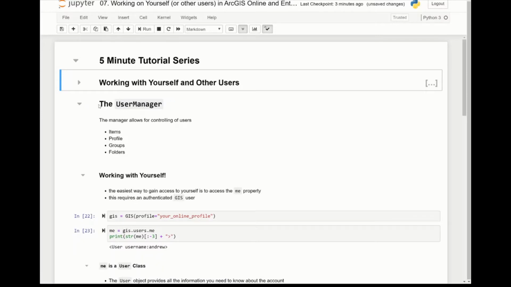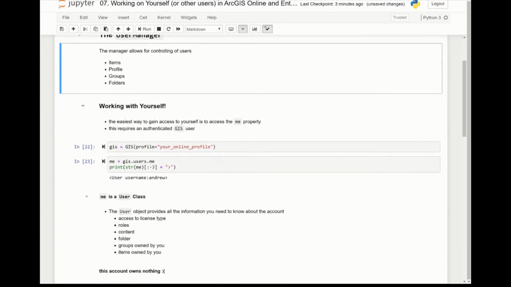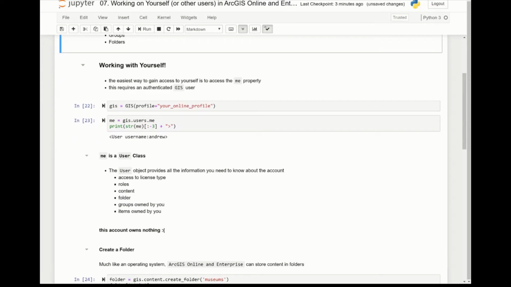And like I said before, we're going to work with the user manager. And the user manager is going to allow us to control users. And this means users' items, your user profile, the groups that you belong to, the folders that you have. So basically anything related to user, you can do it through the user manager. If you're an administrator, you can set the type, you can set the number of provisions that they have, all kinds of interesting things. But you can't do anything until you connect to your organization.